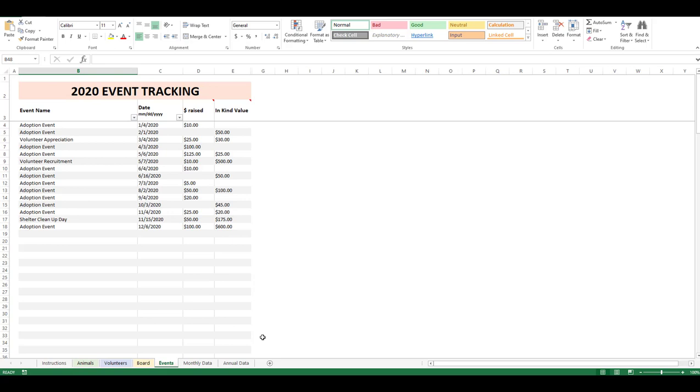This can be used any way you see fit. The shelter I volunteered with used it for all the events that took place, including adoption events, volunteer appreciation, volunteer recruitment, shelter cleanup days, etc. The same rules as with the board tab. If you collected any money at your events, add that to the money raised column. And if any items were donated, find out what the donor determined the value to be and enter that here as well.